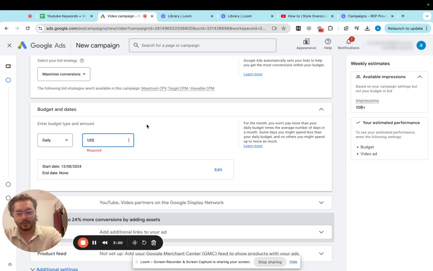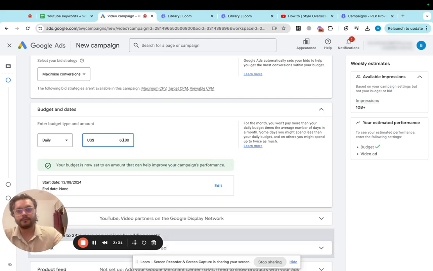Coming to the daily budget, what's a good budget for your YouTube campaign? If you're running all other kind of ads in your Google account, you must have an average CPA in the account, right? The ideal budget could be around 1.5 to 2 times of your CPA just to start with and testing the YouTube video. In this case, let's say our CPA is $30. So we would start with $60, right?